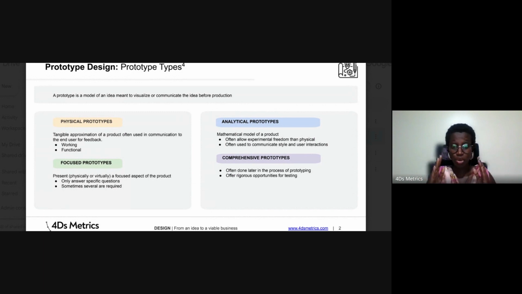So a focused prototype is a type of prototype that you create just to get feedback from the customers on a particular aspect. For example, you could create a focused prototype just to get feedback from the customers on the design. You just want them to like or hate the design and give you feedback and say, we think you can add this size, we think you can add this weight, we think you can add these colors. So you are doing it specifically looking for focused or specific answers.